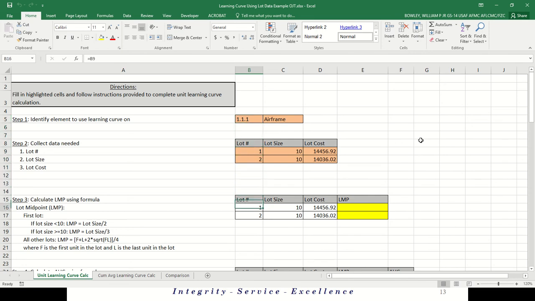Now step 3, we need to calculate the lot midpoint. I added the formulas over here and a little bit of information. For this first lot, we're looking at a lot of 10 units. So if it's a lot of 10 units, we take the lot size and divide by 3. For the second lot, we get this more complicated formula where we've got the first and last and the square root and so on.